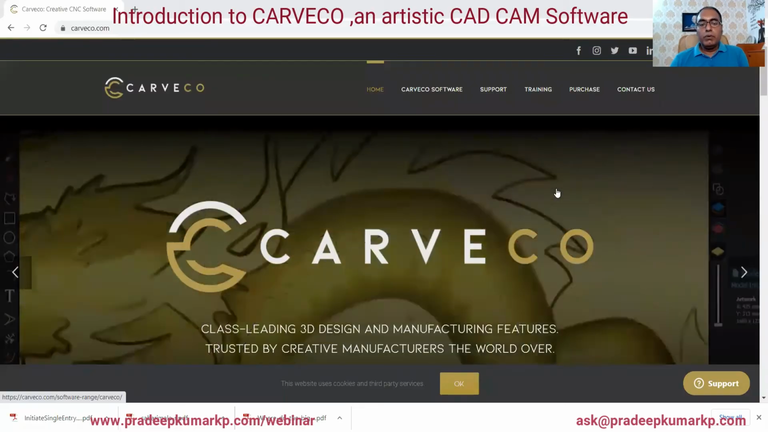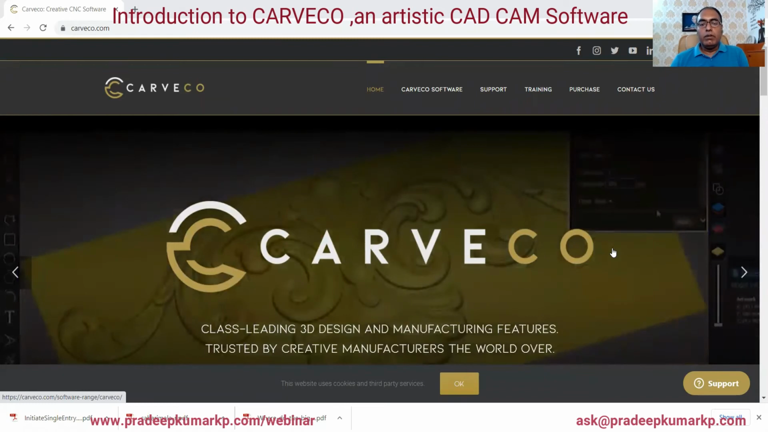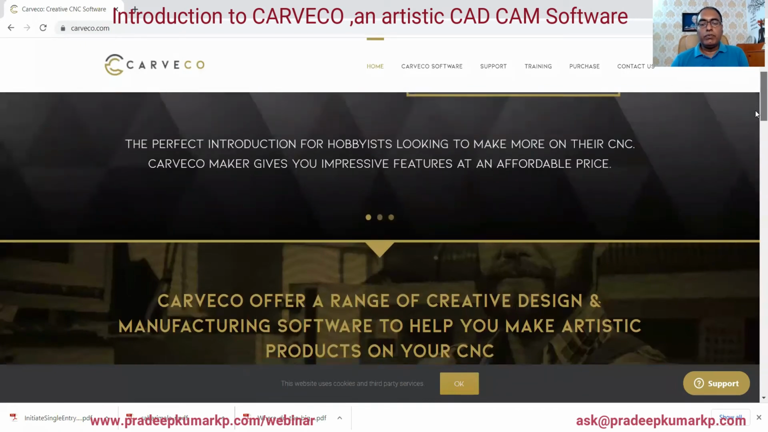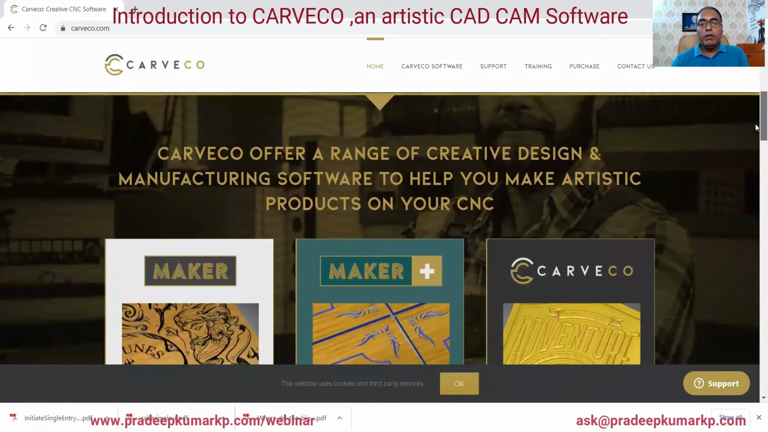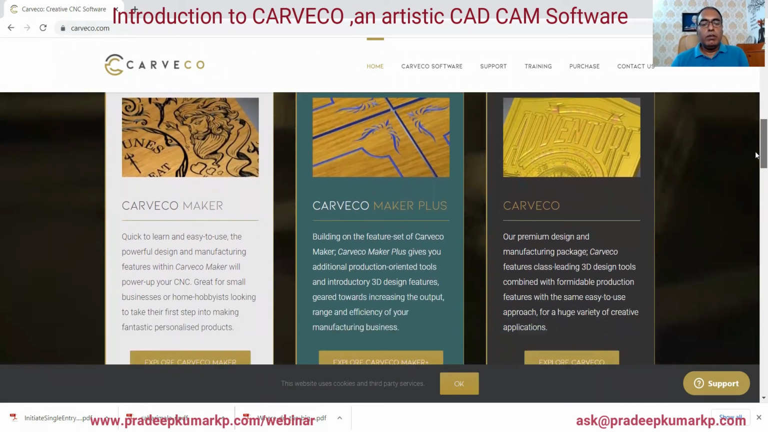Here you can see Carco has class-leading 3D design and manufacturing features, trusted by creative manufacturers the world over. That is the tagline. Carco offers a range of creative design and manufacturing software to help make artistic products on your CNC. There are three different bundles available. The basic one is Carco Maker, with limited commands, basically concentrated on 2D commands, mainly for hobbyists.